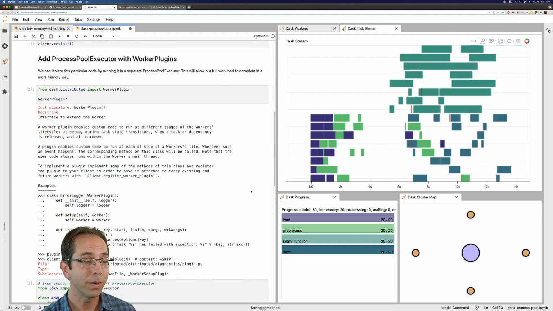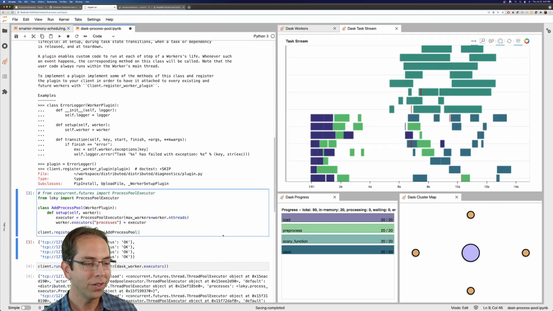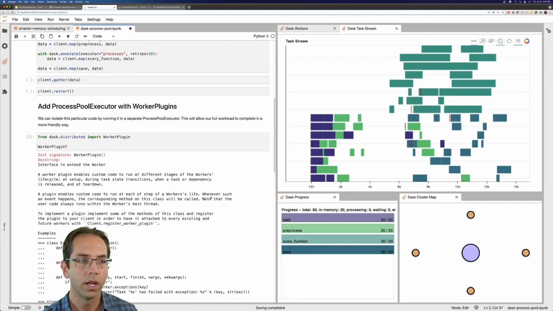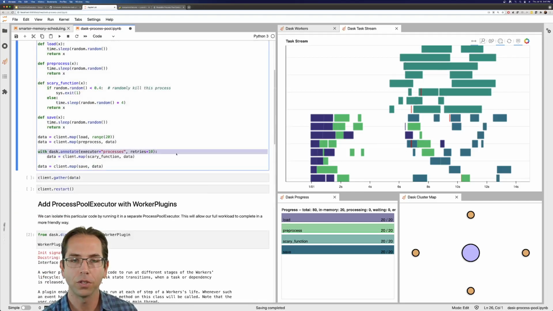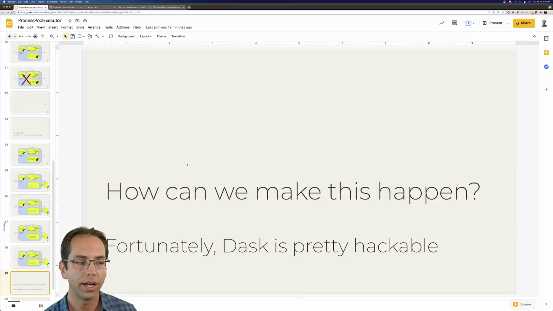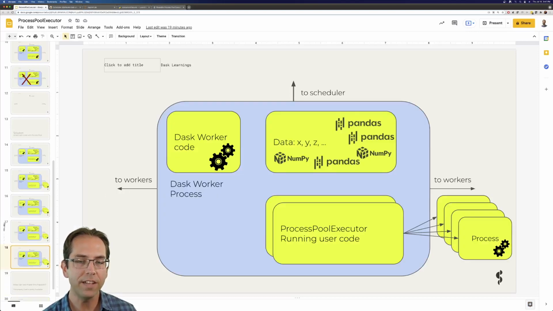What's also nice is that we were able to accomplish this with only a few lines of code, maybe 6 or 7 if you add everything up together. And so we were able to achieve this different architecture of a Dask worker using existing extension mechanisms inside of Dask.